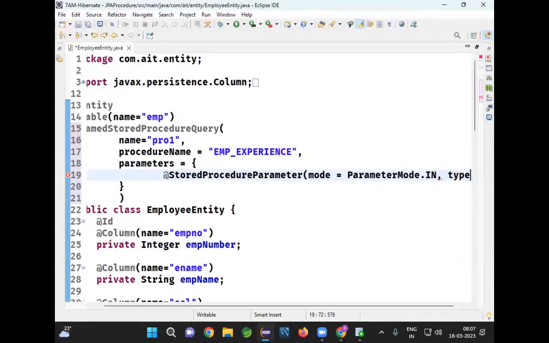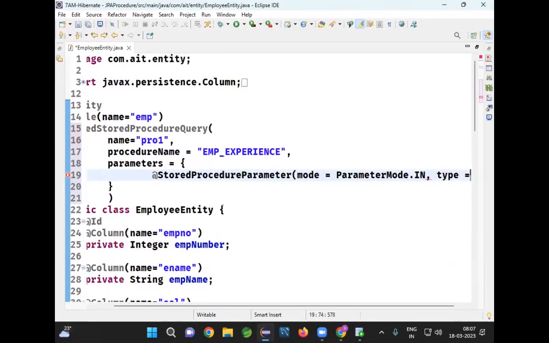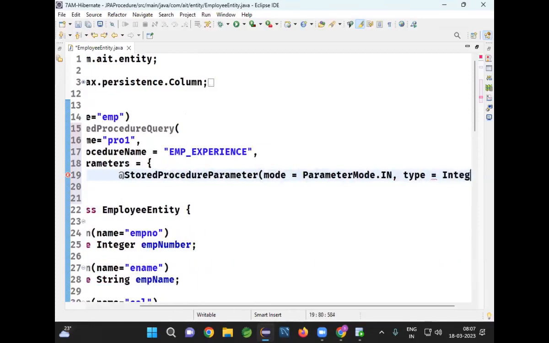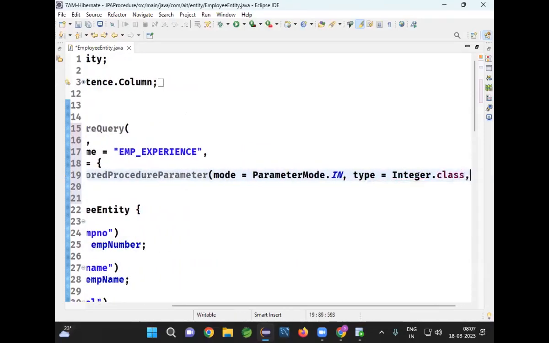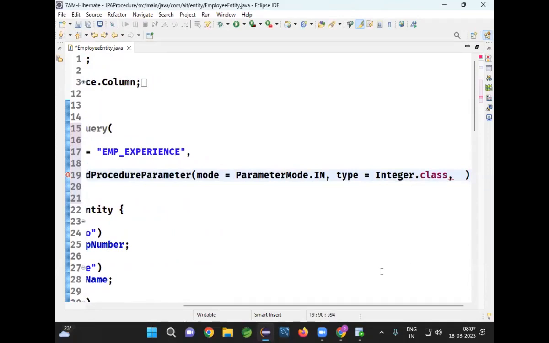Type. Type equal to employee number. Employee number is what type? Integer. So integer dot class. Of course, in database it is number, but in Java, integer. Integer dot class. In database, number means in Java it can be either integer or double, or it can be float also. But employee number is an integer. What's the type I am telling the JPA? It is an integer type.